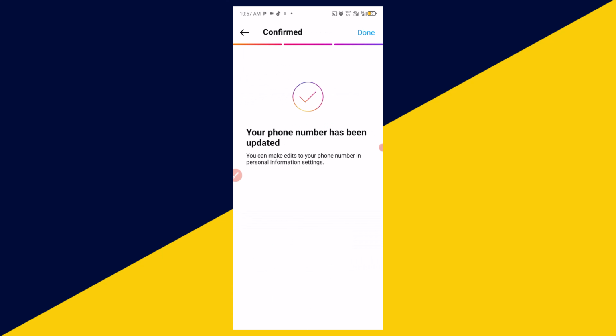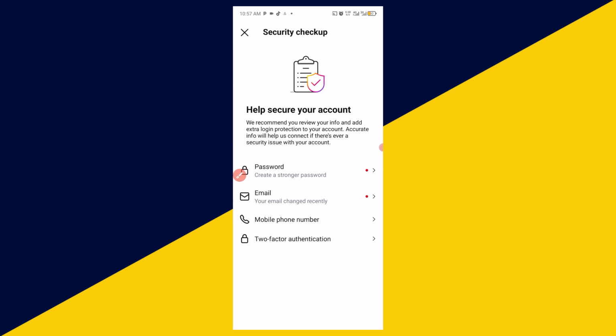Your phone number has been updated. The next thing I'm going to do is to simply click on Done right here. It's as simple as that. You can see it right here.